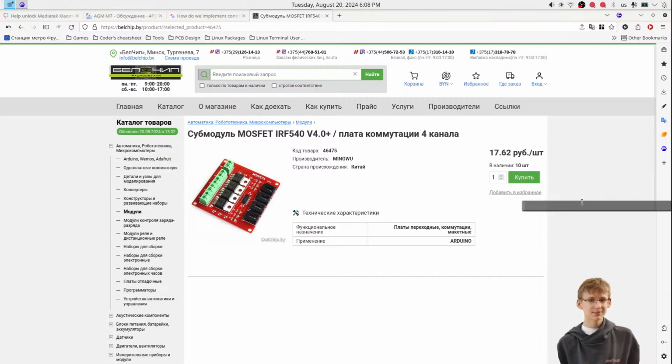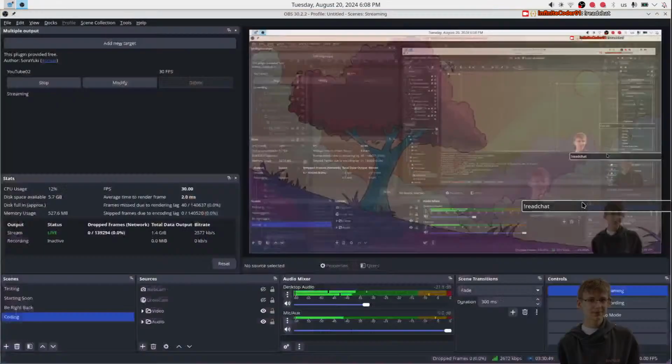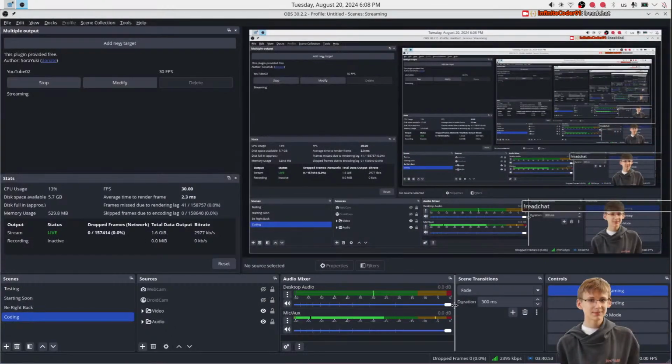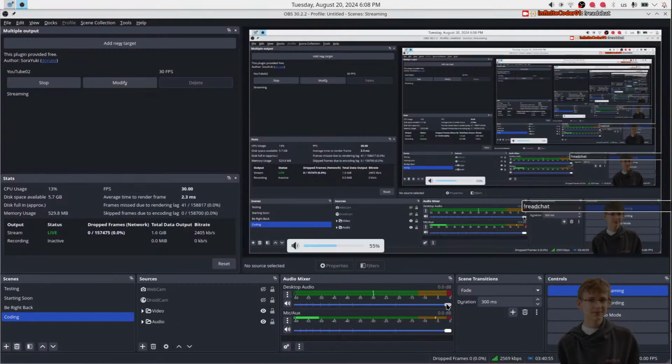Okay, why is read chat not working? Can you read chat, please? Oh, it is working, it's just so quiet. Now get back to the sound.